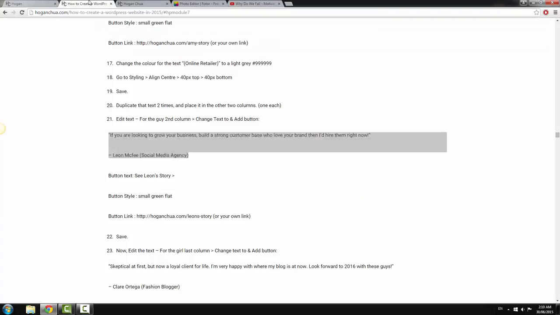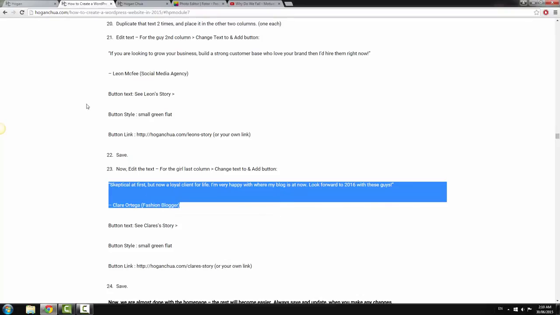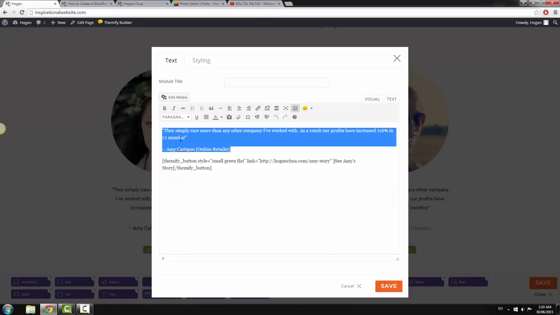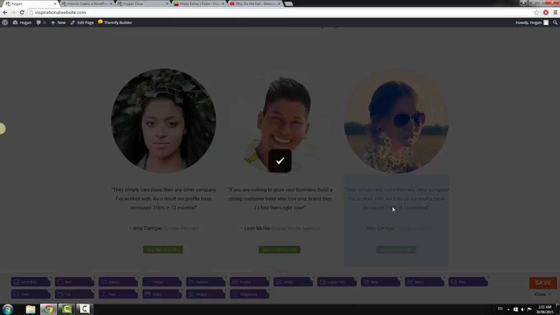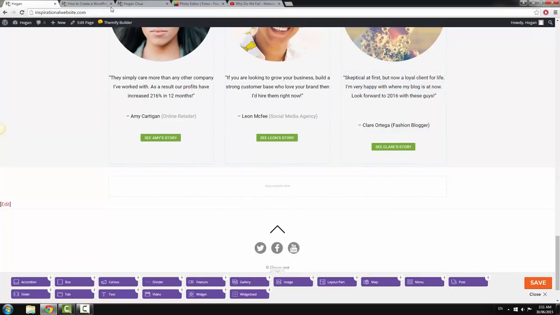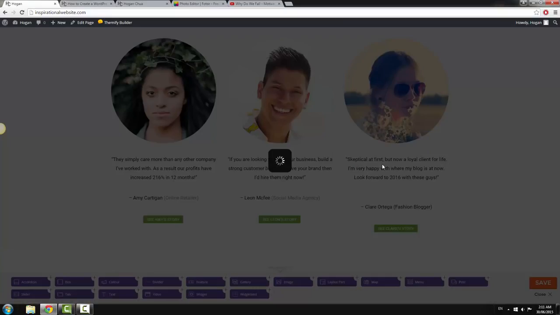So edit, copy the text here and paste that in as plain text. Hit enter once. Change this to the name, so Claire's story. Change the name here. Click on save, and probably there's some huge space here because of the formatting here. So don't worry about that, just edit that.